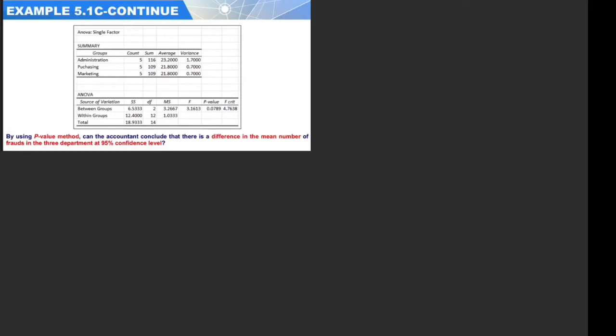Alright, continue example 5.1 C. Number 4. By using p-value method, can the accountant conclude that there is a difference in the mean number of fruits in the 3 departments at 95% confidence level? So now they ask us to use p-value method. In p-value method, there are 4 steps.